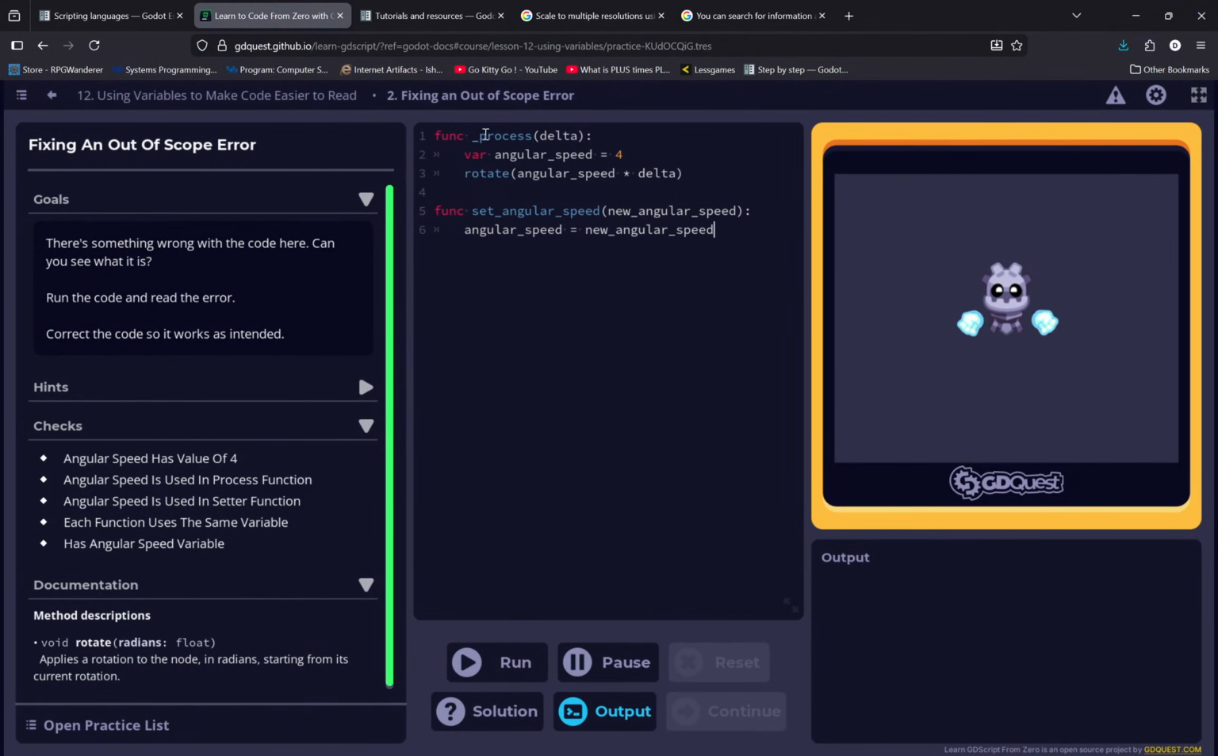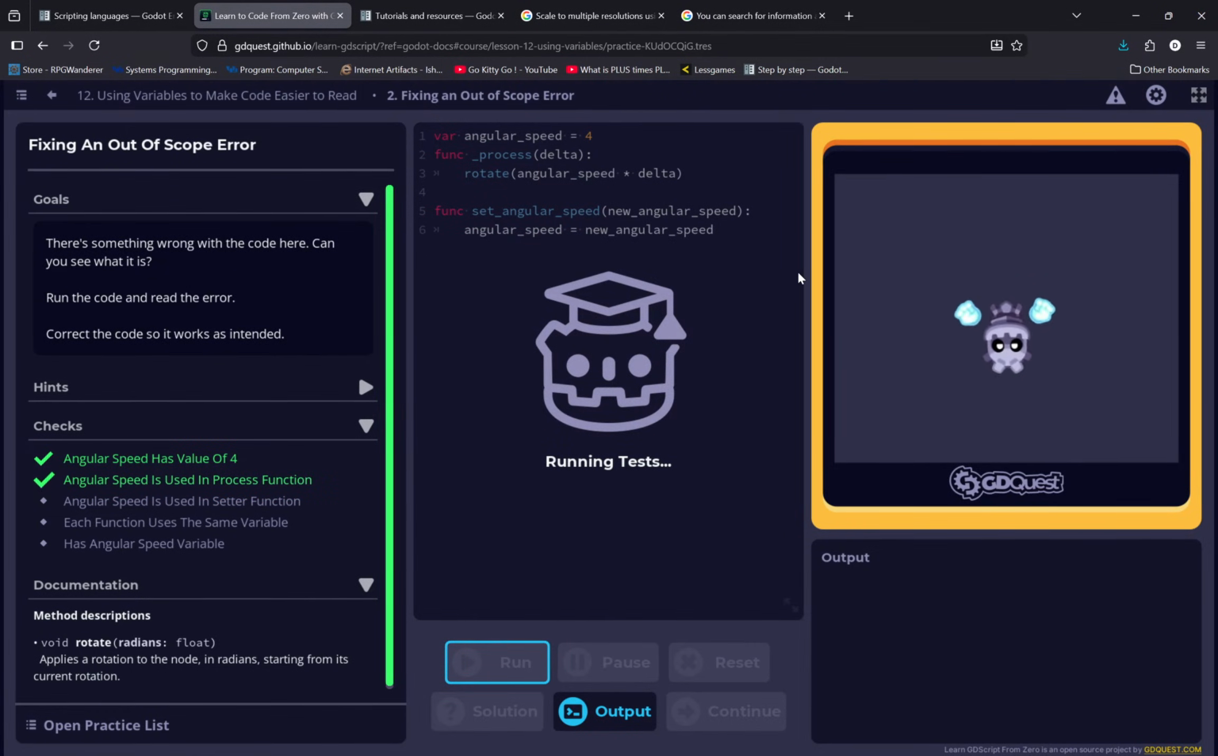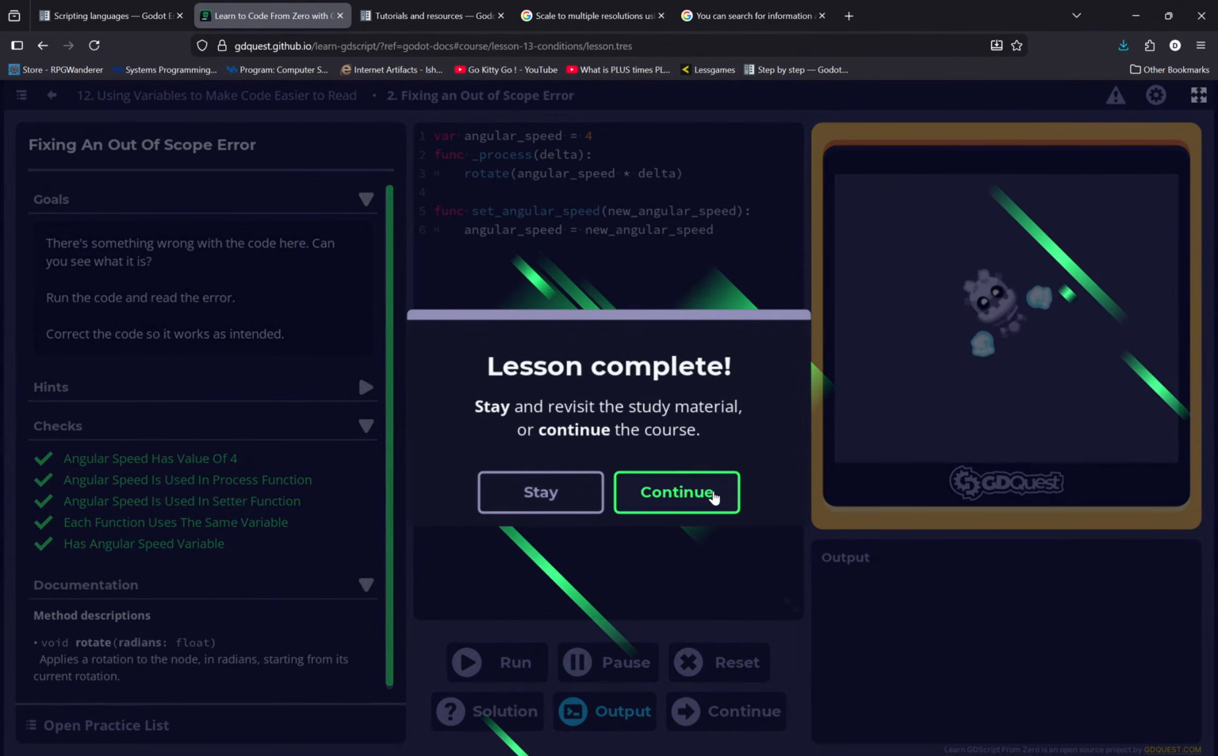Something wrong with the code here. Can you see what it is? func process(delta): var angular_speed = 4. So we're setting it there. Rotate angular speed times delta. Delta's here. This should be set outside of the function, not inside of it, because it's being called right here. It's trying to call angular speed, but when it's set inside of the function, it's a local variable instead of global. So it needs to be set outside, so it's a global variable. If only it were that simple.